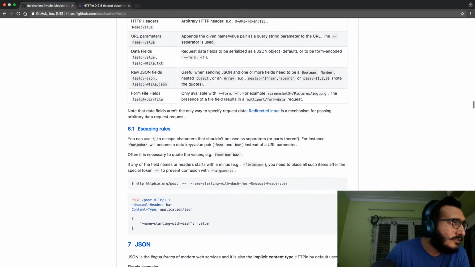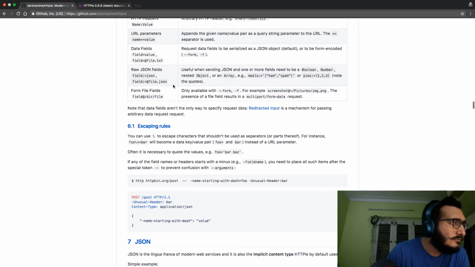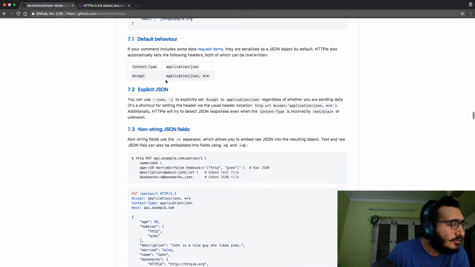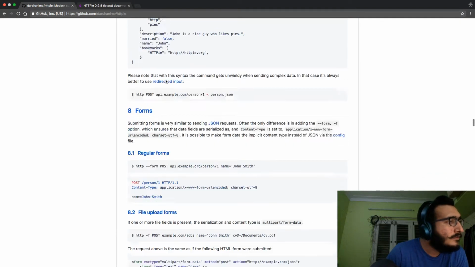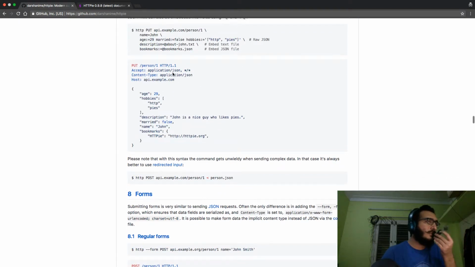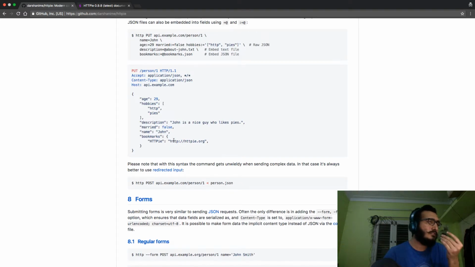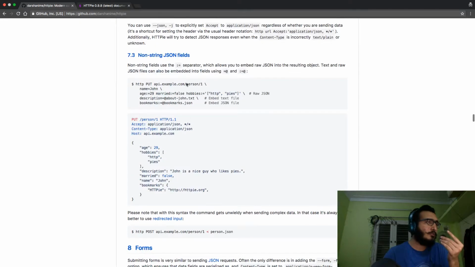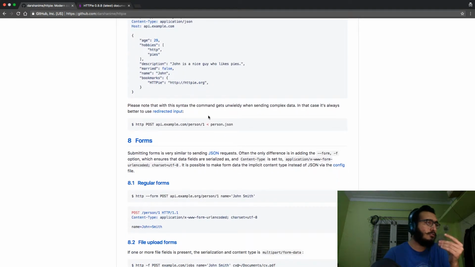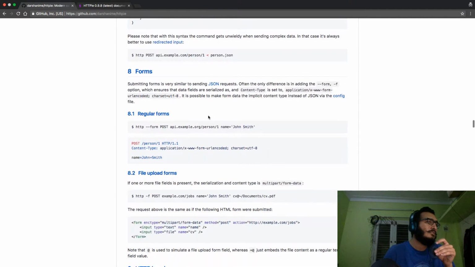Okay, and you can also pass files, JSON files, as values for the fields. So you have equal to, colon equal to at the rate. Okay, cool. So yeah, that's pretty cool, man. So bookmarks is here. Okay, that's a JSON. I guess I should provide what the files like John and bookmarks.json look like. It will be helpful. With this syntax. So yeah, I think that's fine.